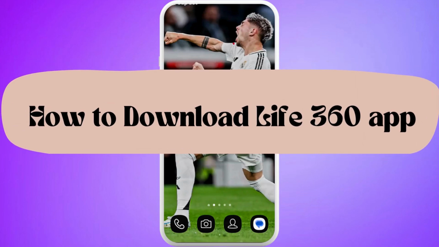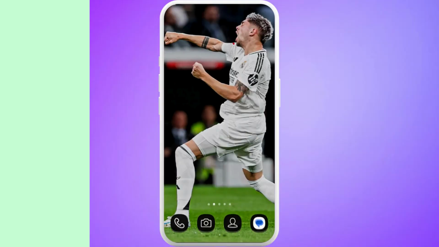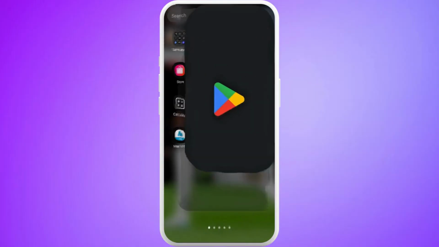How to download Life360 app on your phone. I'm gonna guide you through the process on how to do it. Let's get started. First of all, on your phone, head over to your Play Store.